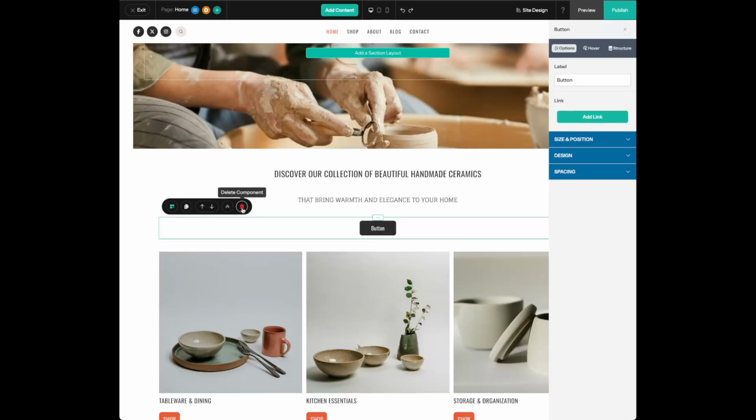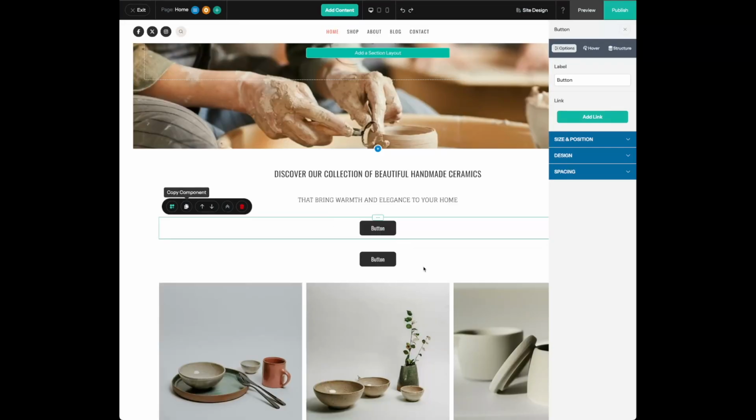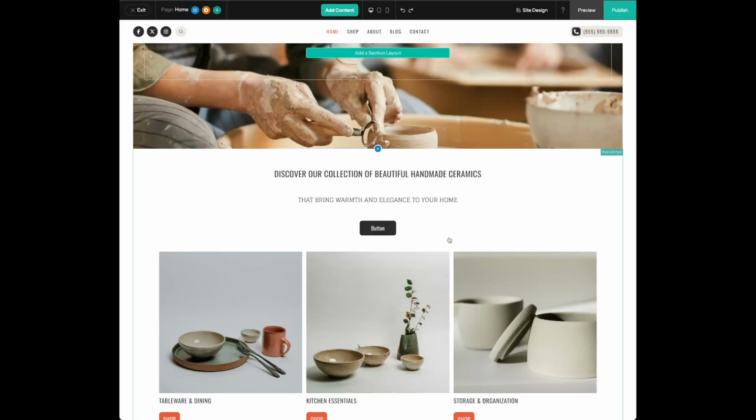You can delete the component right here. If you want to make a copy of it, that's what this is for. You can copy it to this page or to another page. That creates a copy. If you made a change and you don't like it, there's an undo and redo buttons here, so you can undo that copy.